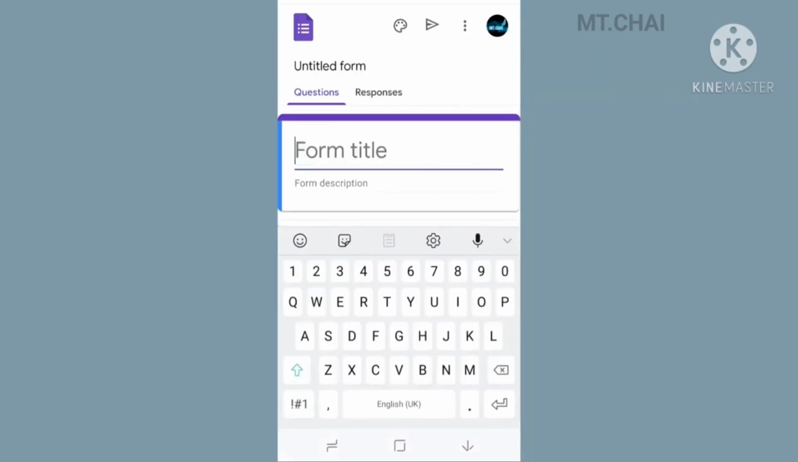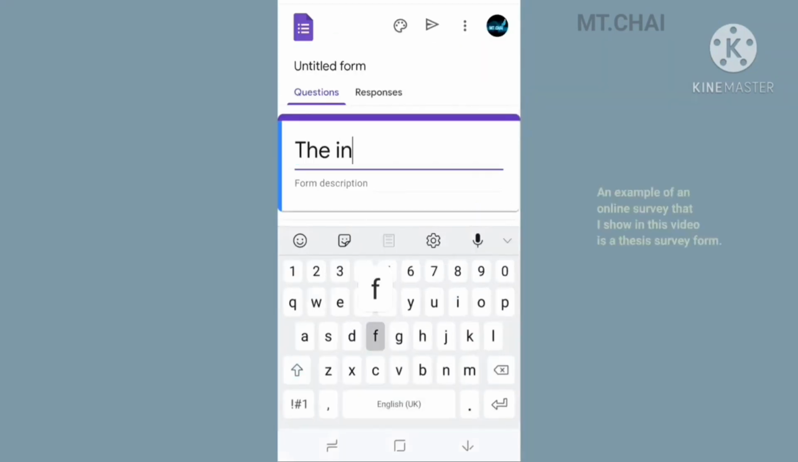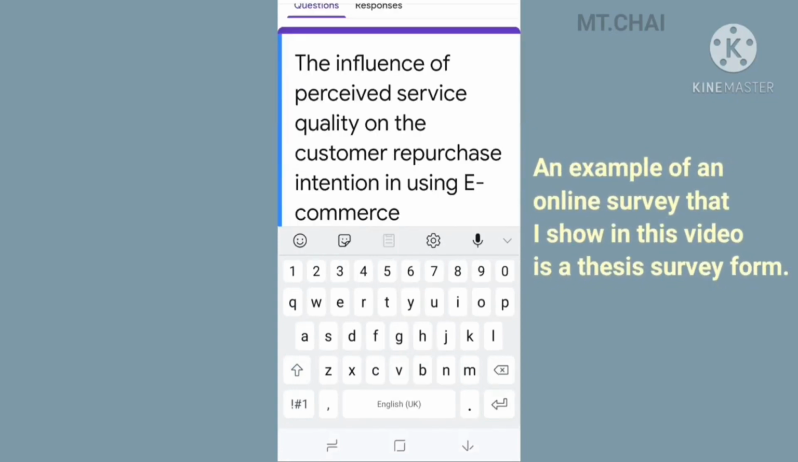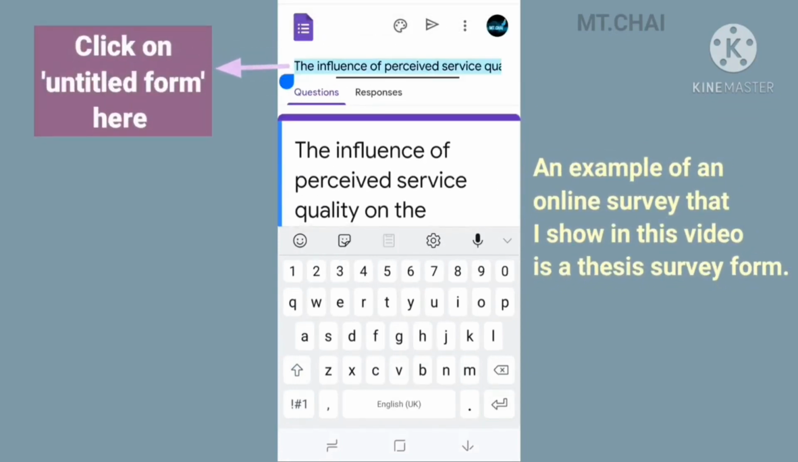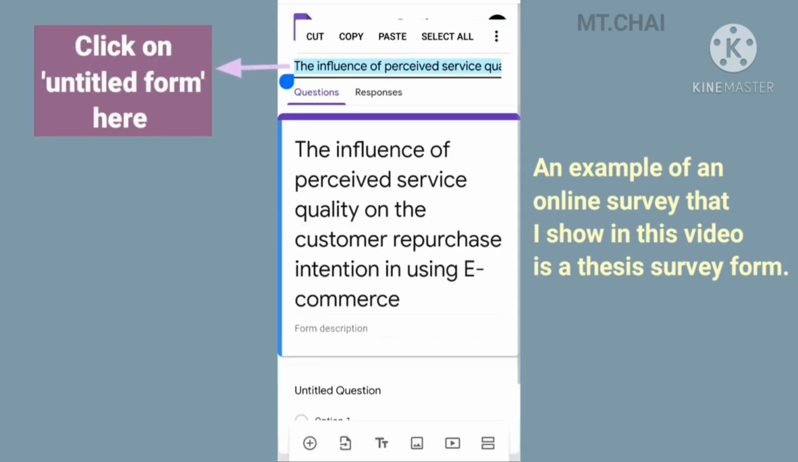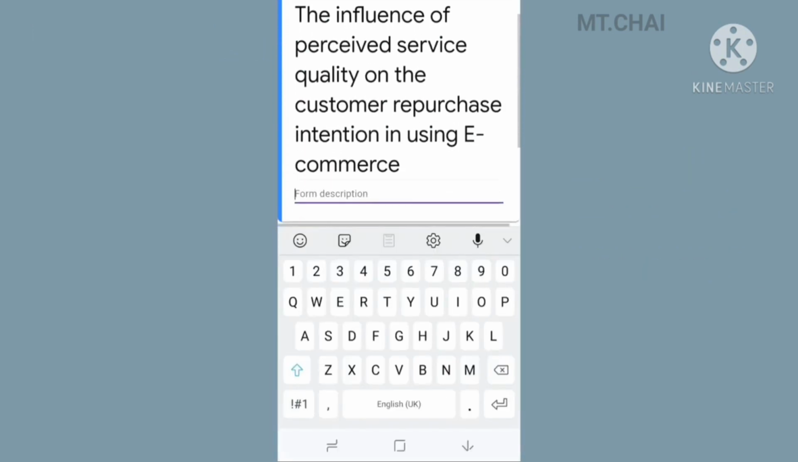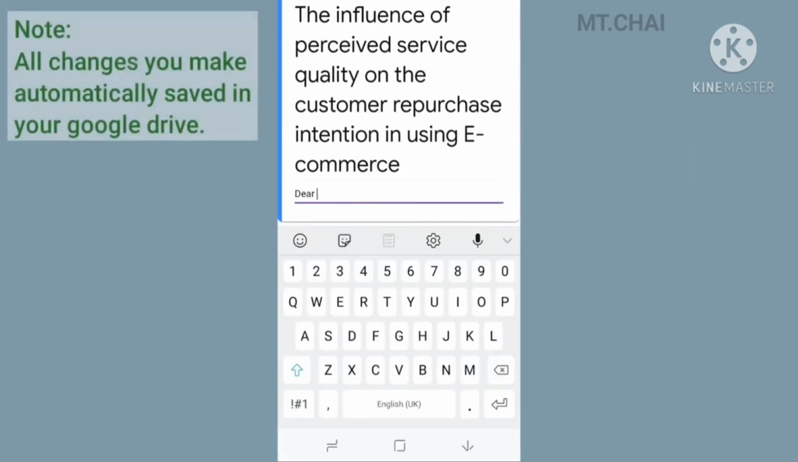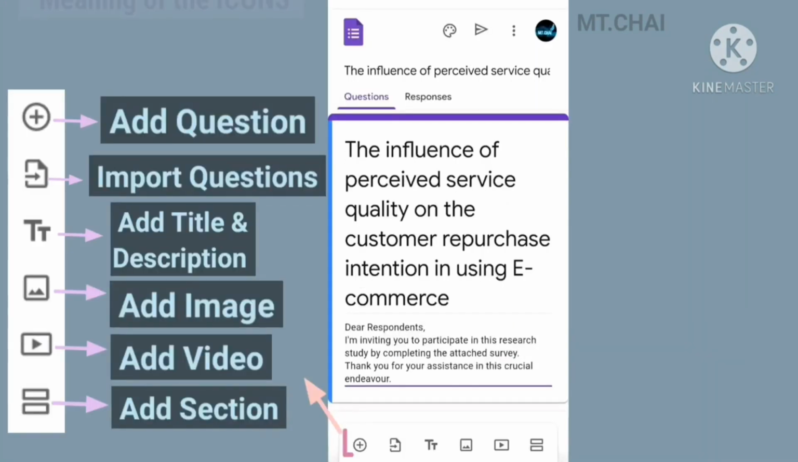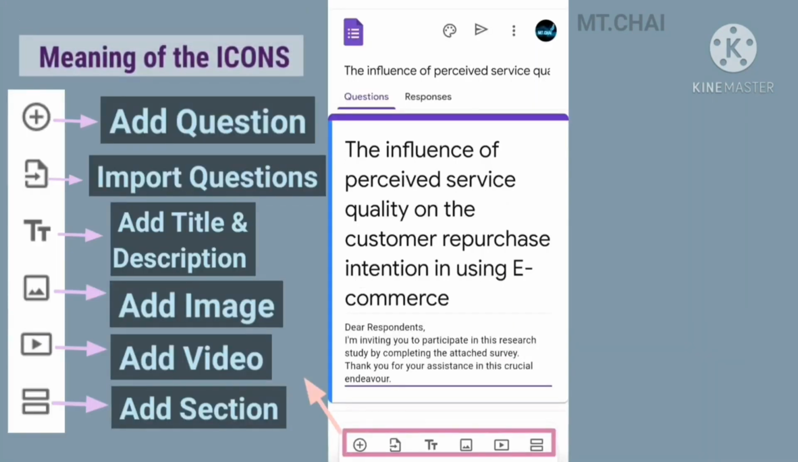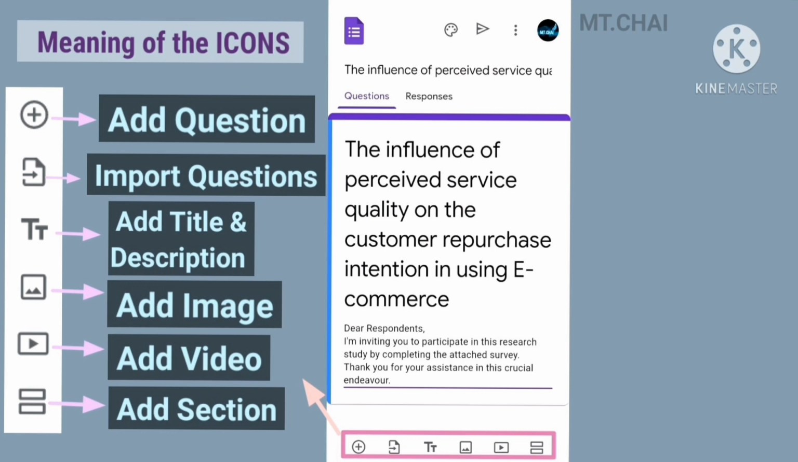The first thing you need to do is give a title for your form. After that, click the Untitled form here. Now it matches the title of your survey form. Then add a description. The form consists of several sections. Each section will be on a different page.